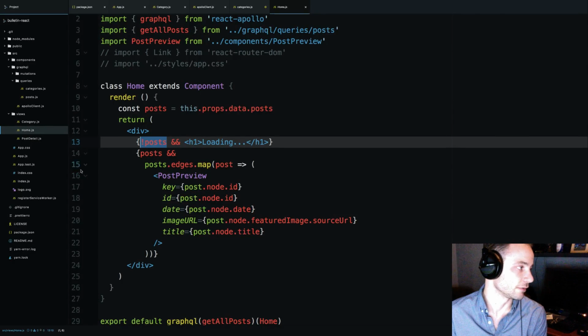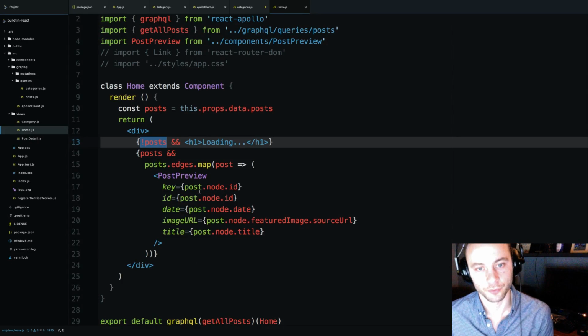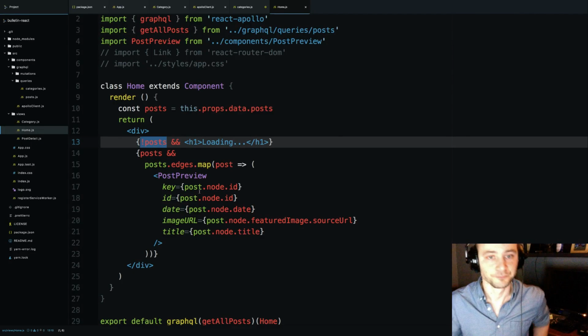So initially, when everything loads, there won't be posts, right? Because we still have to tell GraphQL to use this query to get the data. But once the data comes in, it gets put into props. Then it will display. So that's where the loading is coming in.